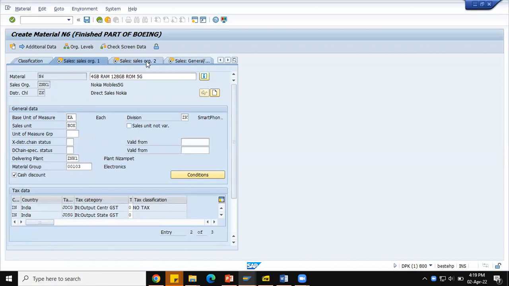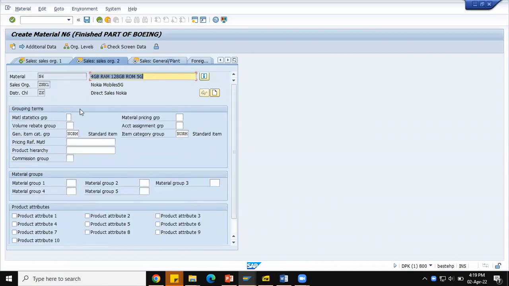Then the next screen is the sales organization data 2 screen. Here you can see there are two item category groups. One is the general item category group. In general, it is proposed, and this is the item category group which is very relevant for us in determining the item category.